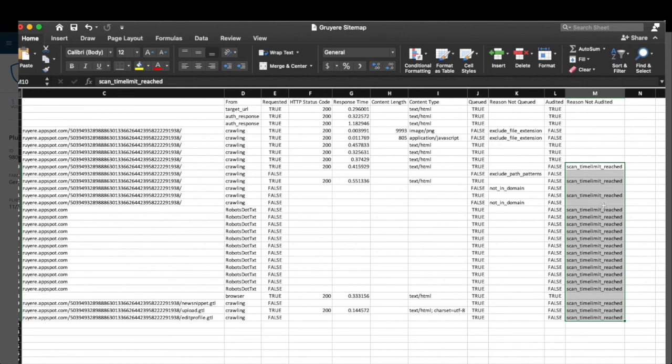Again, it's important to note that this particular setting can be configured in the scan policy. As well, please note that application scanning is a very timely activity. These scans can sometimes take many hours to complete. Now, as for reasons why things were not queued, again, just like we went over before, we see that the reasons given are excluded file extension, excluded path patterns, and not in domain.